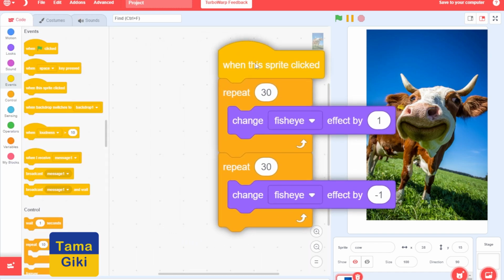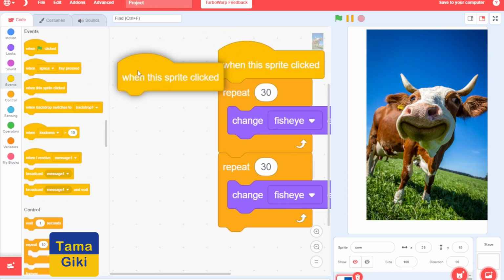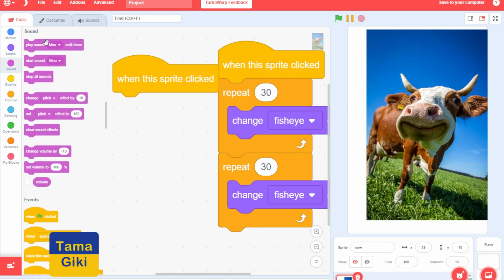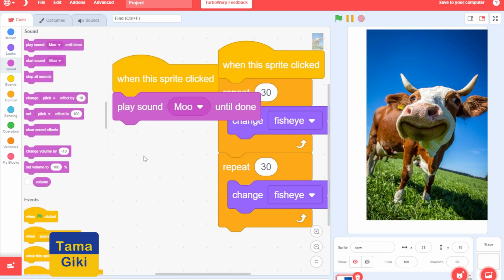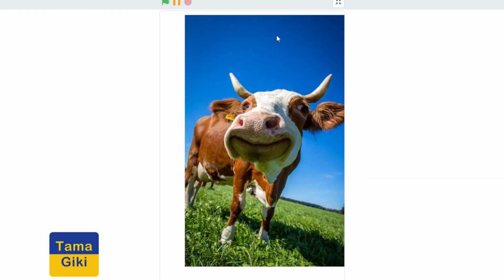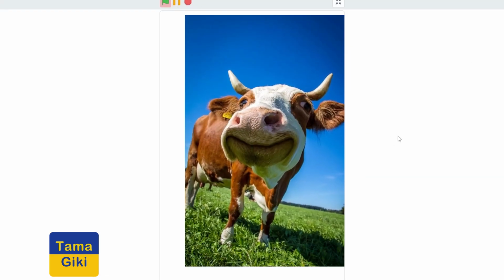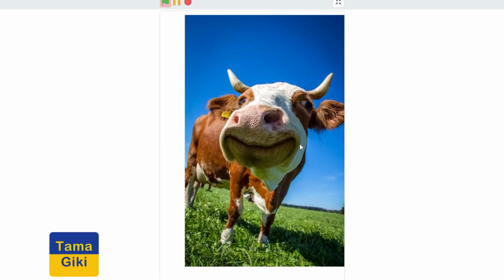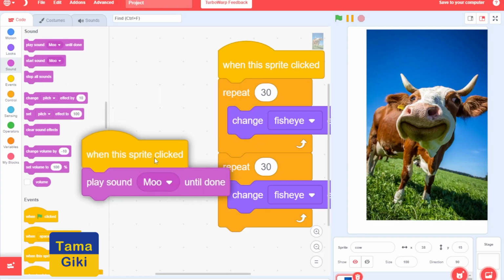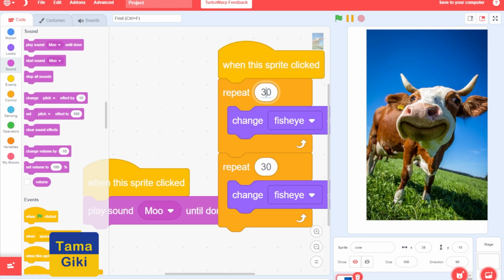Let's put this aside. And when this sprite is clicked, let's go to sound. And you see my moo sound is already out here. So I just pull it out, put it, and that's it. Let's expand. Let's play it. When I click, maybe not 30, maybe 20.